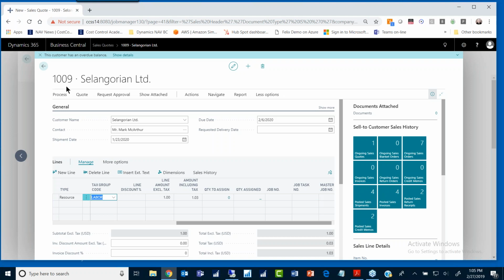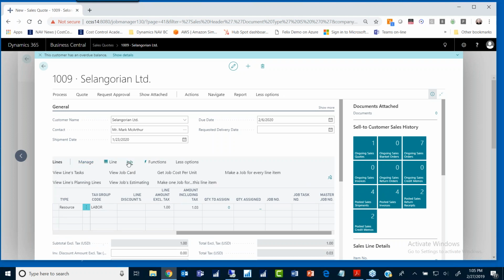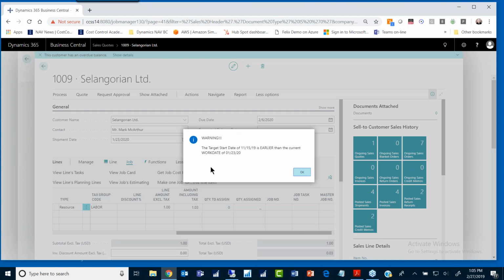And we're going to create a job right from here. I'm going to do it all right from this quote. And actually, you'll see it right here under the job option. And I can then make a job for this line item. So there's several choices here. I won't explain everything today, but let's just create a job. So we just say, okay, make a job.